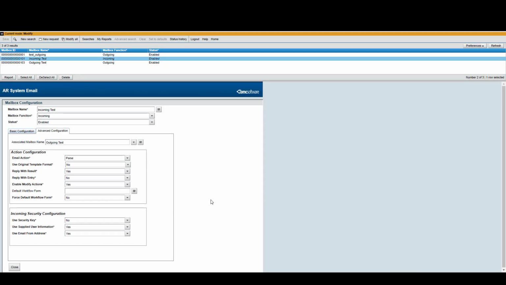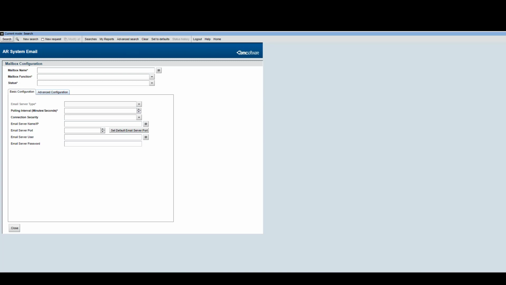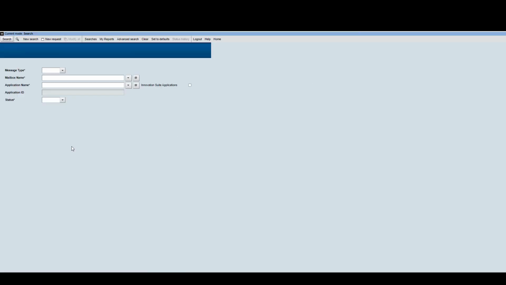Now there's another step that we need to do here in the mid-tier. For this, we're going to open up the AR System Email Mailbox Application Mappings form. So I'm going to duplicate this tab, and I'm going to go directly to that form. Okay, and in here, I'm going to click on New Request. The message type, we're going to keep it as incoming.